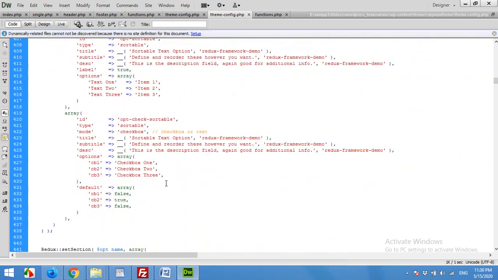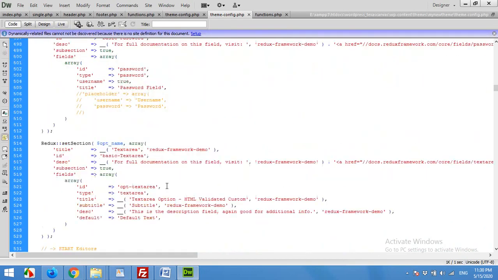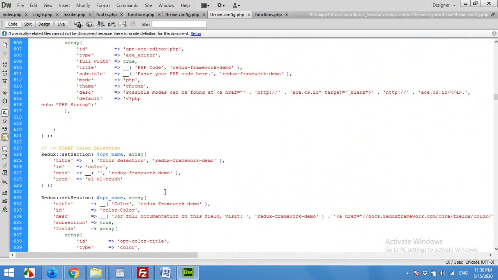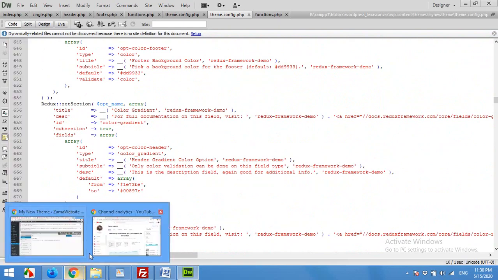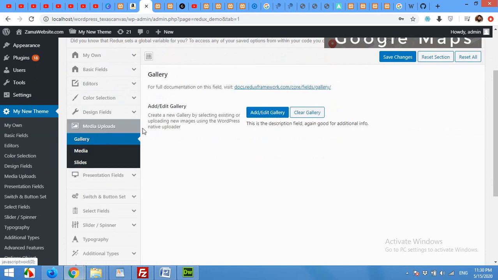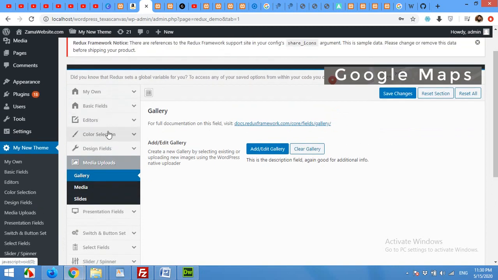Okay, now search for the image box. Scroll down, all these samples are available. Come to your dashboard and see here the media uploads and add a gallery, no. Media slides, no. Single image.